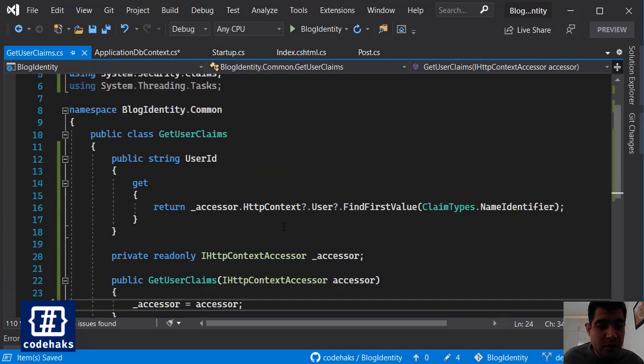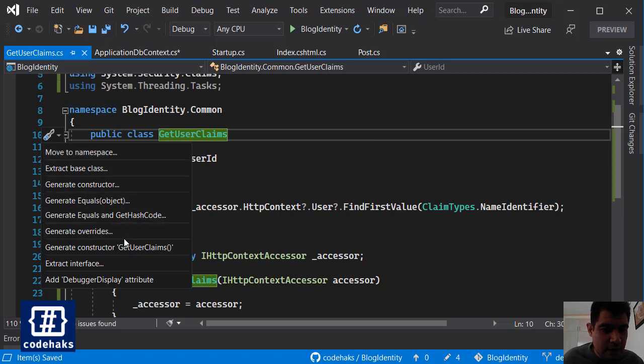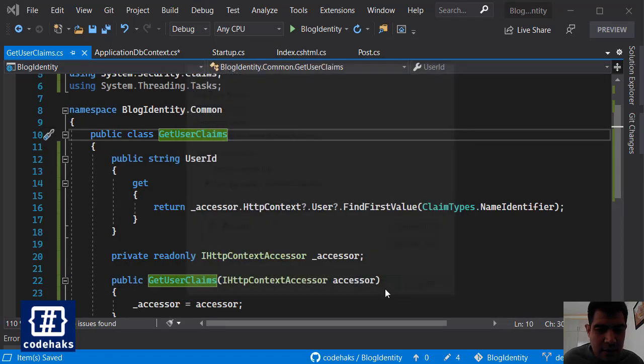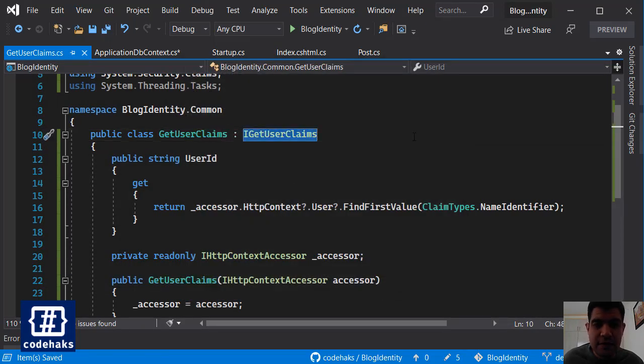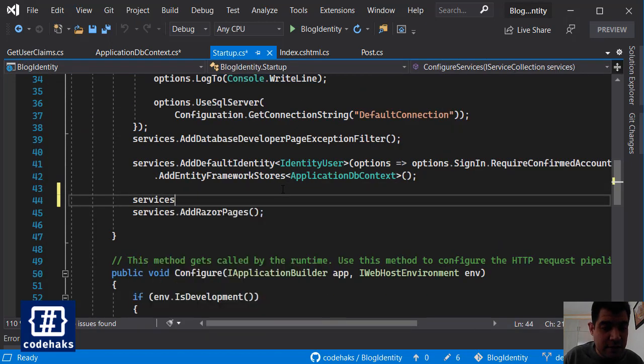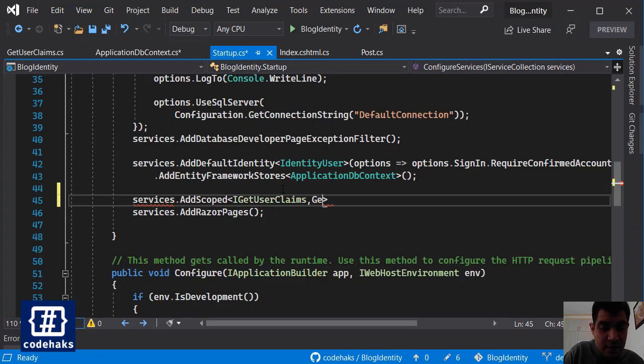So now I have to inject this class, and just to be SOLID compliant, let's add the interface, and I'm using Visual Studio to do that. Extract interface and OK. And now I have the interface for this. So let's go ahead and inject this inside our startup. I'm using services.AddScoped, IGetUserClaims and GetUserClaims like this.